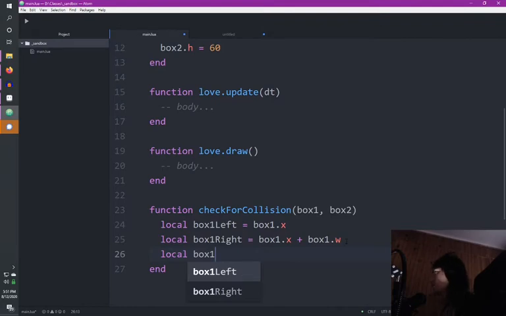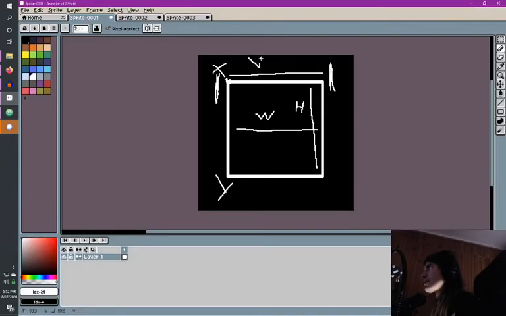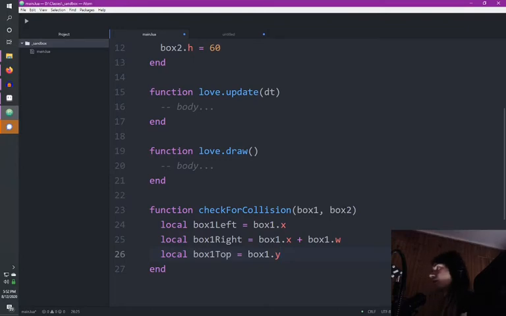Local box 1 top equals box 1 dot y. And again, y is up here. So we got our top taken care of.